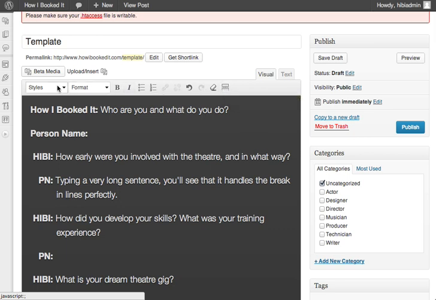We've also added our own styles drop down here. I'll talk about that briefly in a second. And then the typical WordPress format option. But you'll see here we've actually removed most of the options. We only have an H3 available.